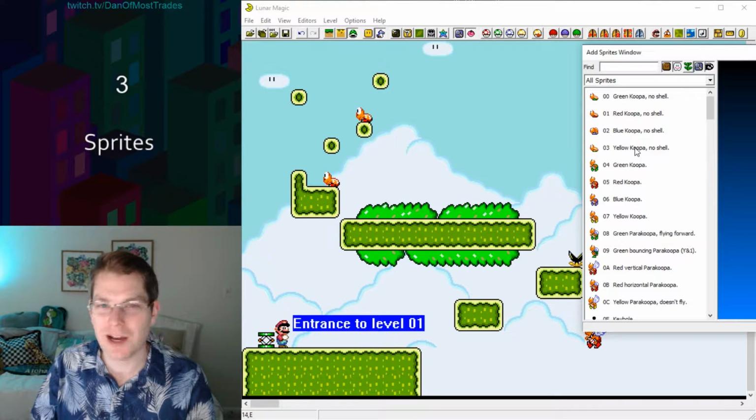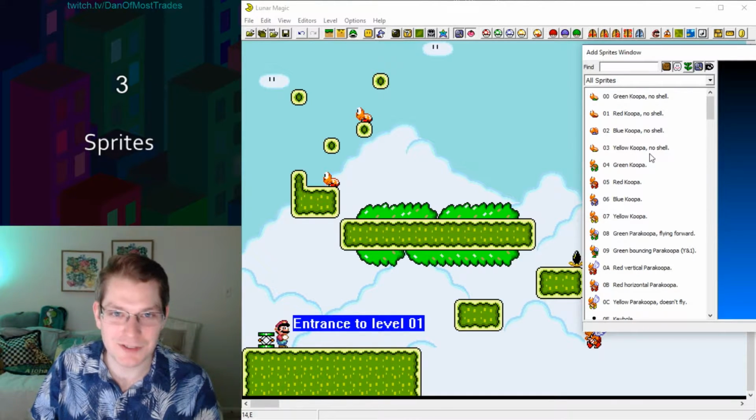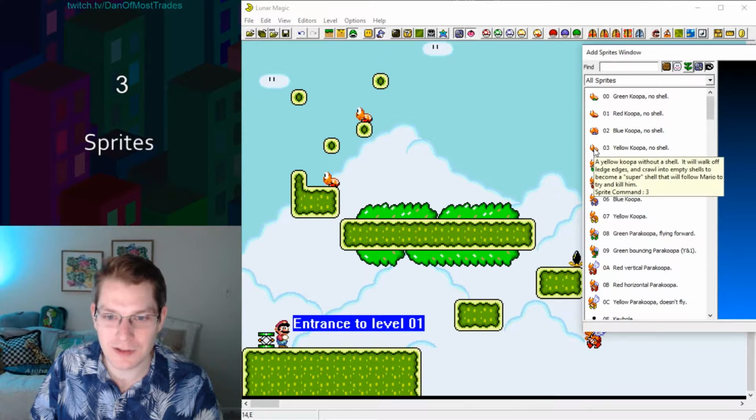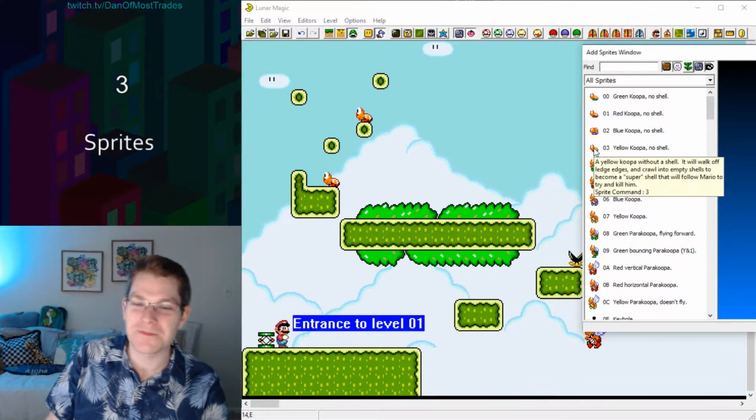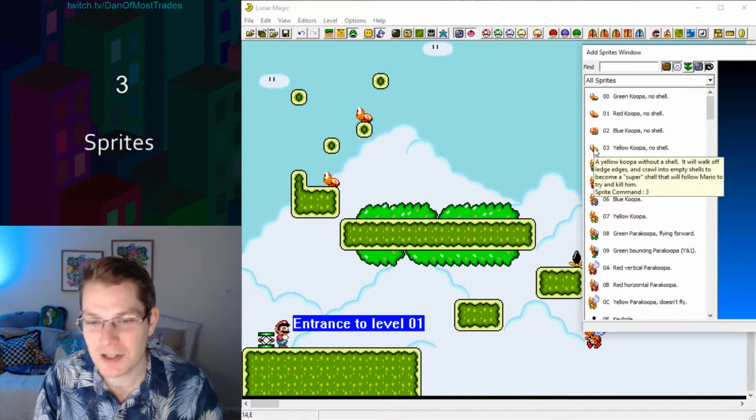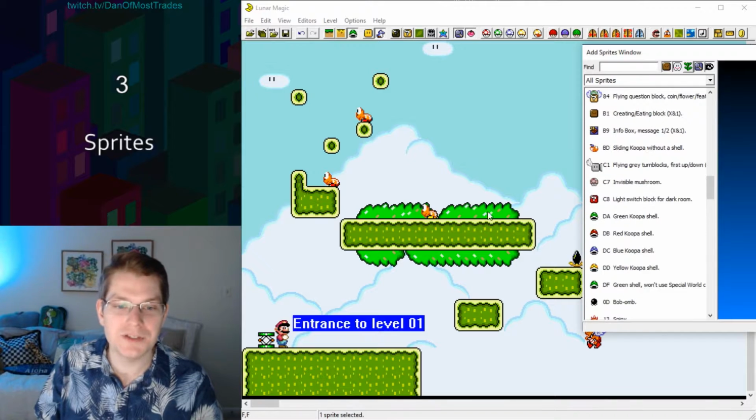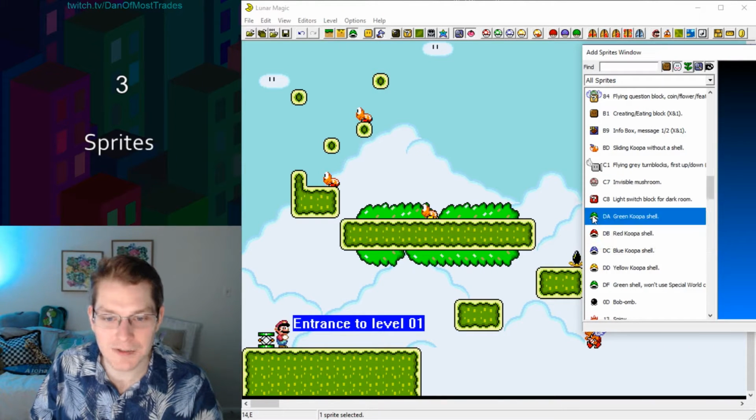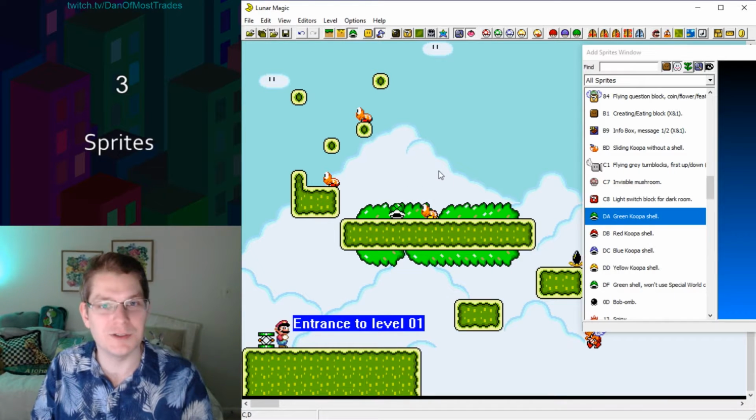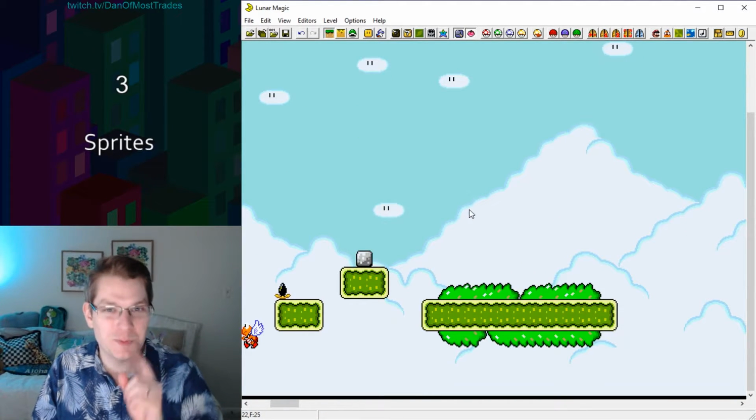Say you're wondering, how do I make a disco shell in my Kaizo level? Well, if you hover over the yellow Koopa right here, it says it'll walk off ledges and crawl into empty shells to become a super shell that will follow Mario to try to kill him. So it effectively means you can place a yellow Koopa next to any other shell, and it'll crawl into it and turn into a disco shell. Wait, nope, one more thing.